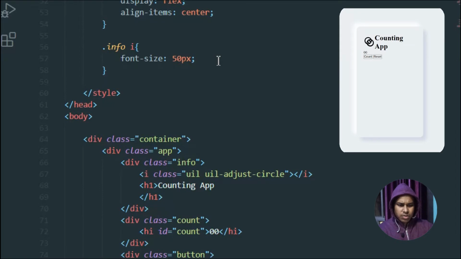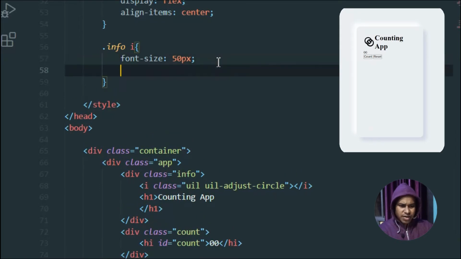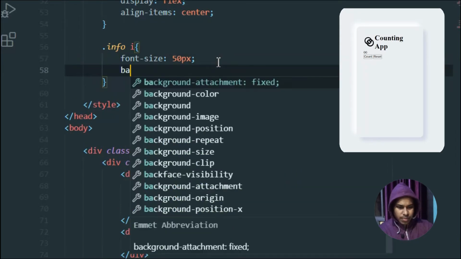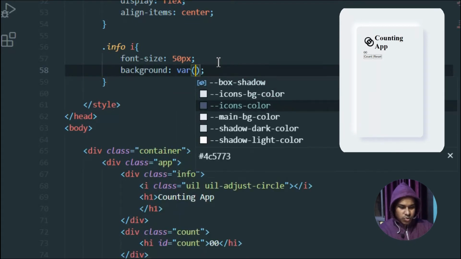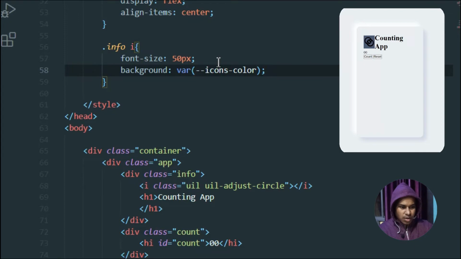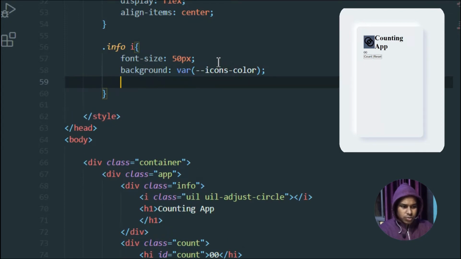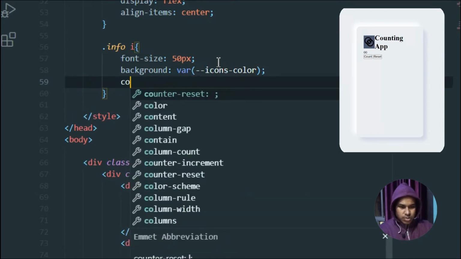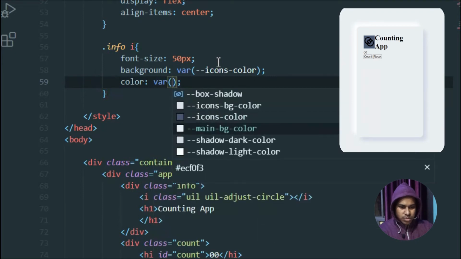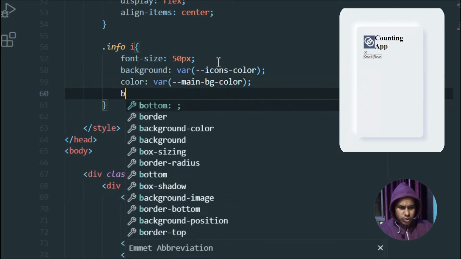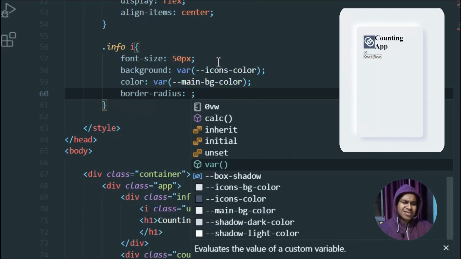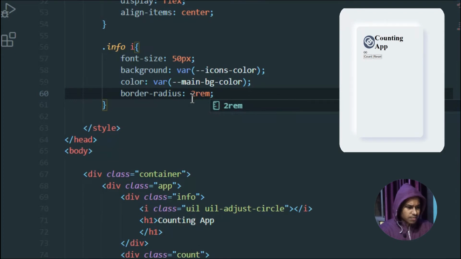So let's come here. Now what I want to do, I want to provide a background color to this. So I'll say background is going to be the same, this icon color, I'm going to use it. This is how it will look. Now I want to provide a color to the icon. So I'll use this color, the main color. So this is how it will look. I want to provide a border radius to this as well. So border radius is going to be, let's say, 2 rem would be enough. 2 rem, yeah, this looks perfect.